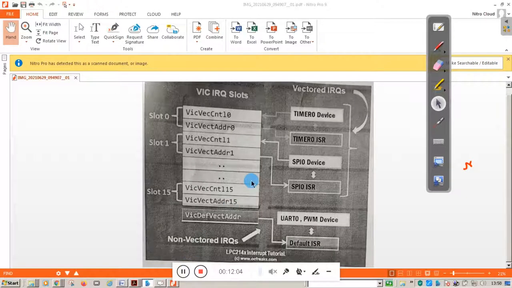Okay. So in a vector control register we have other, like I told you, it will take 22 interrupts, but there are 16 slots, slot 0, slot 1, slot 2, up to slot 15. Slot 0 has got highest priority, that interrupt will be executed based on the priority, highest priority. Slot 15 has got the lowest priority.